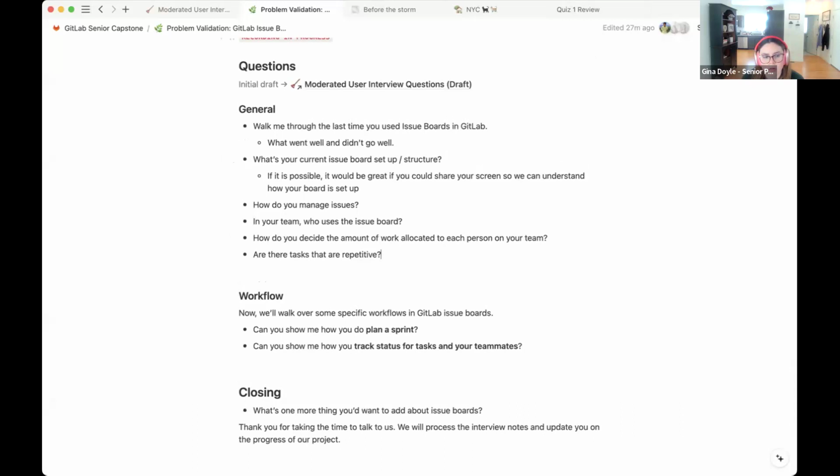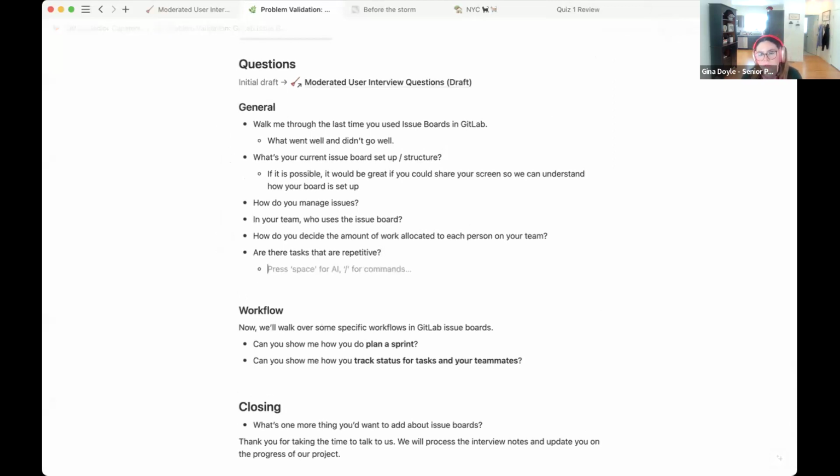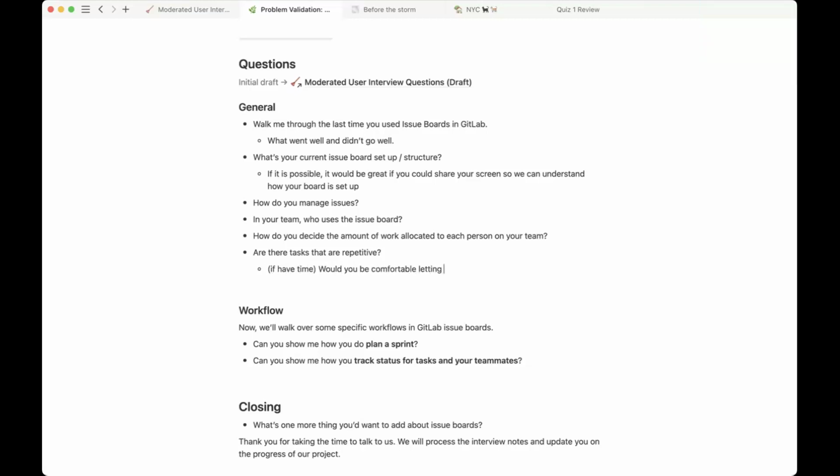Let's say you have extra time in the session, which I doubt will happen, but if you do, you could always follow up on those tasks that they say are repetitive and ask how comfortable they feel or would feel with AI features completing those tasks for them. That's a good way to gauge if they would even trust AI in the process. Thank you.